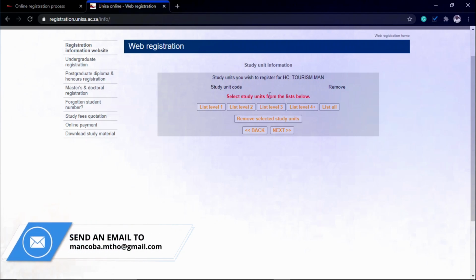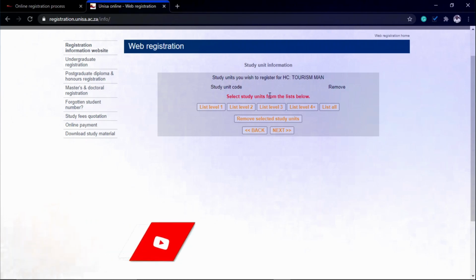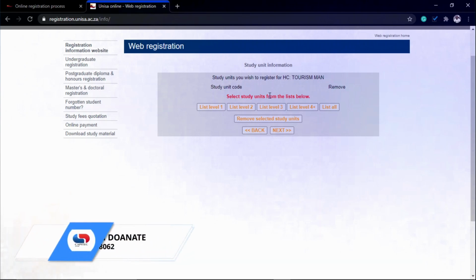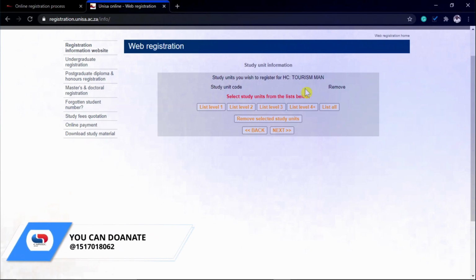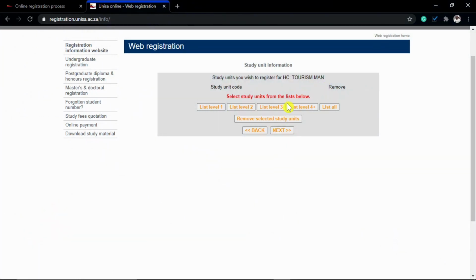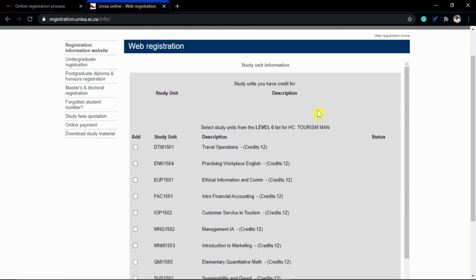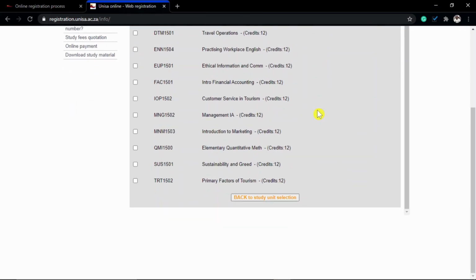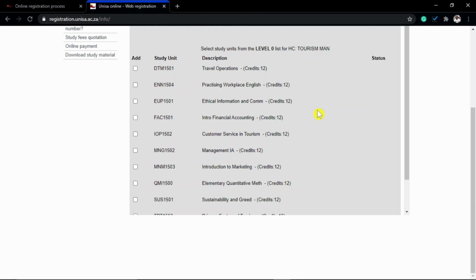So this page, that is where you have to select your study units for semester 1 if you want to register for semester 1, or for yearly if you want to register for yearly. To make sure, you can remove selected and whatever, you can choose by levels here. So let's just click all. We list all, and if you know your modules that you have to do, just select them. So let's try to select everything here.